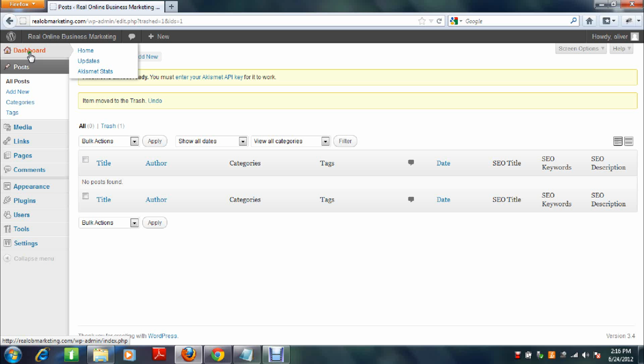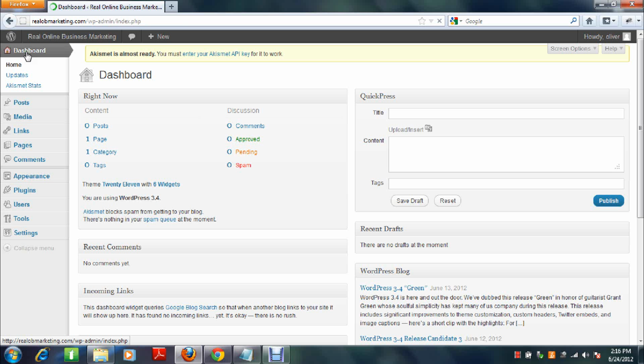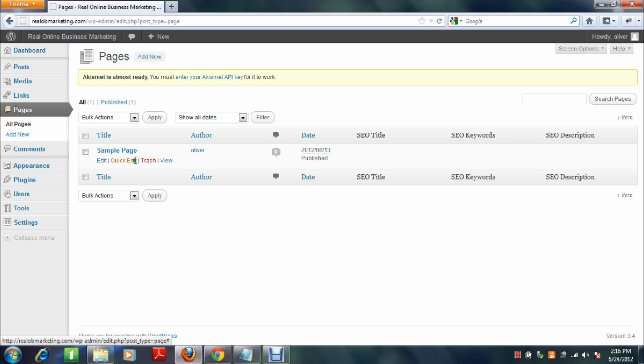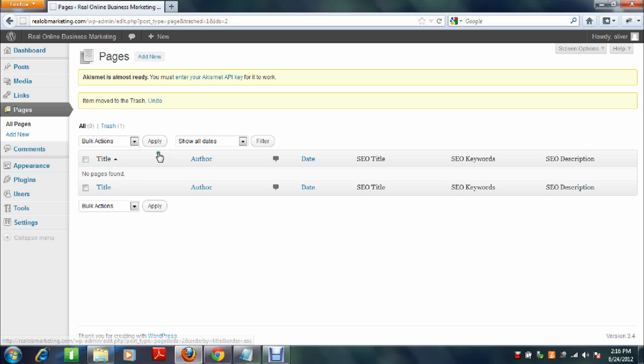Now go back to your dashboard here, and it says you still have one page, so you want to click this right here where it says one page, and just click trash on that because you don't need the sample page. Now go back to your dashboard.